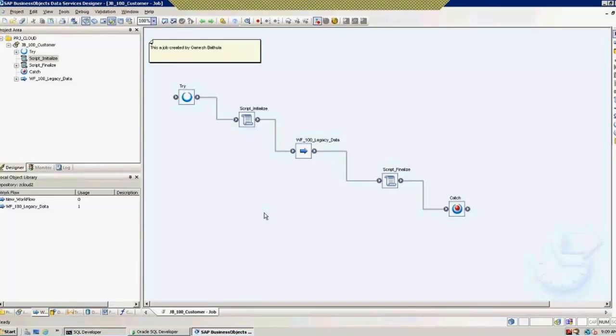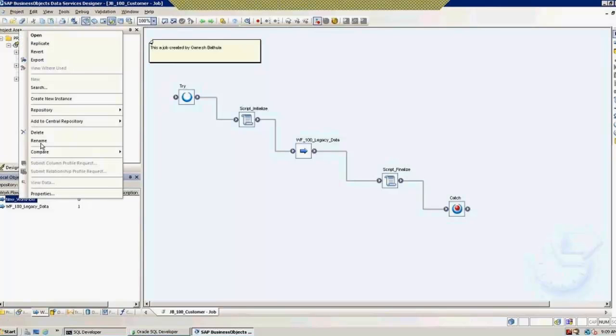Before that, I would like to mention the workflows and data flows are reusable. You can use the same workflow in 10 different jobs. You can use the same data flow in 10 different jobs. That is permitted. So we are going to do it now.